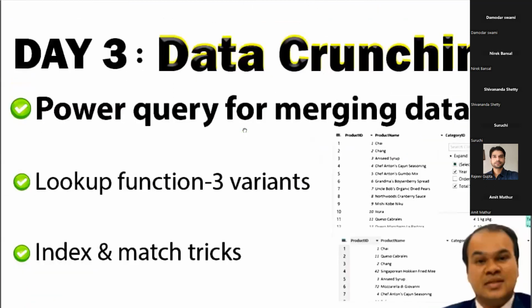Day three is data crunching. Now, what do you mean by crunching? Can anyone tell me what is the meaning of the word crunch? Sir, I think so. Interpreting the data. Interpreting the data. Okay. Anyone else? Who would like to try? What is data crunching?